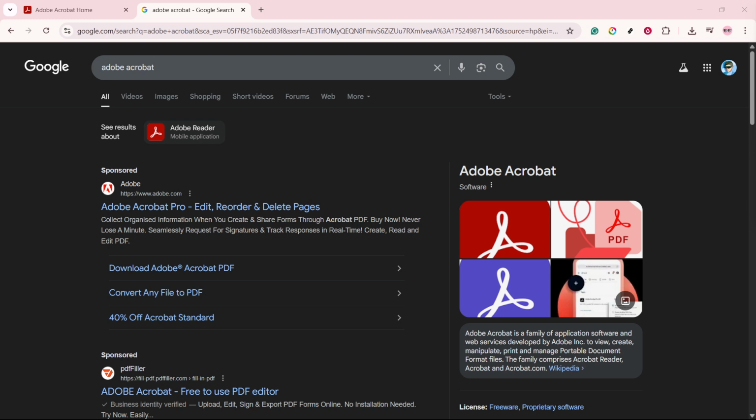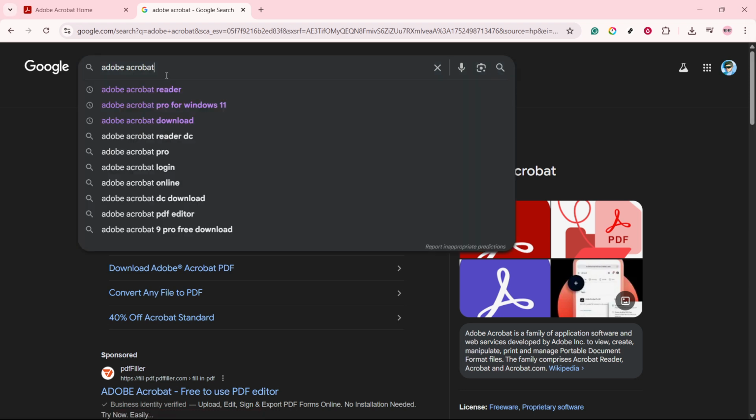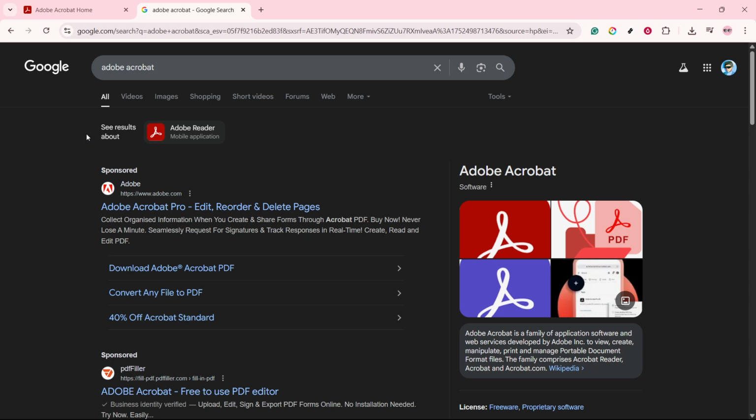First, open your preferred web browser. This could be Chrome, Firefox, Edge, or any other browser you normally use. In the search bar, type in Adobe Acrobat Editor and hit Enter. You'll see a list of search results. Usually, the official Adobe website should be the top result. Look for that link and click on it to proceed.